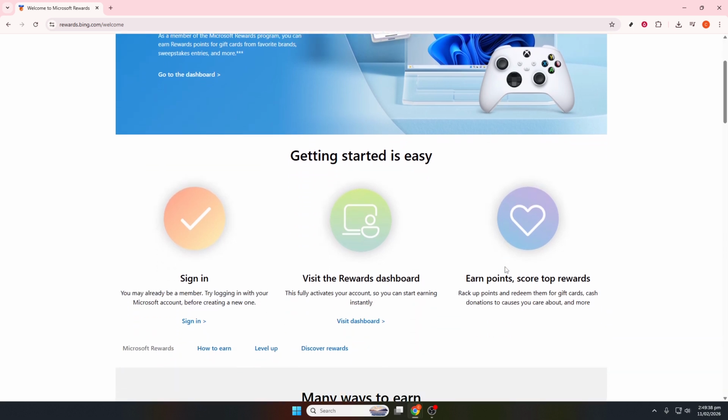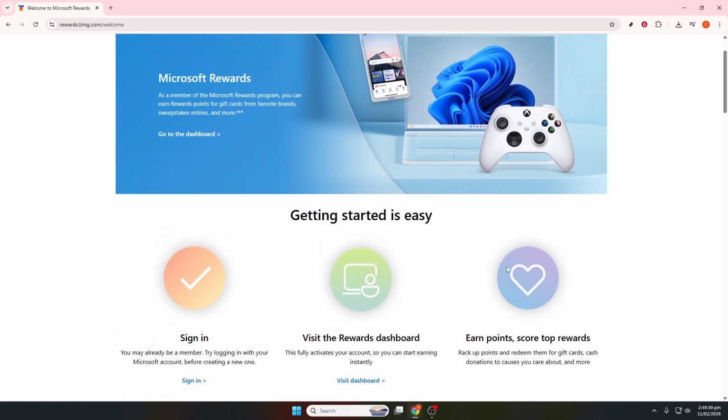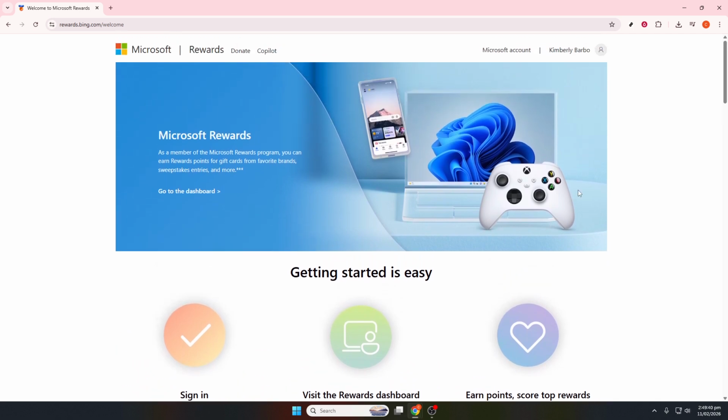Once you're in, look to the top right corner of the page for your profile icon. It's the small circle that shows your picture or initials. Click it to open the account menu. If you don't see the icon, try widening your browser window or scrolling up. On smaller screens, the header can collapse. From that menu, choose Order History. This opens the page that lists everything you've redeemed with Microsoft Rewards.